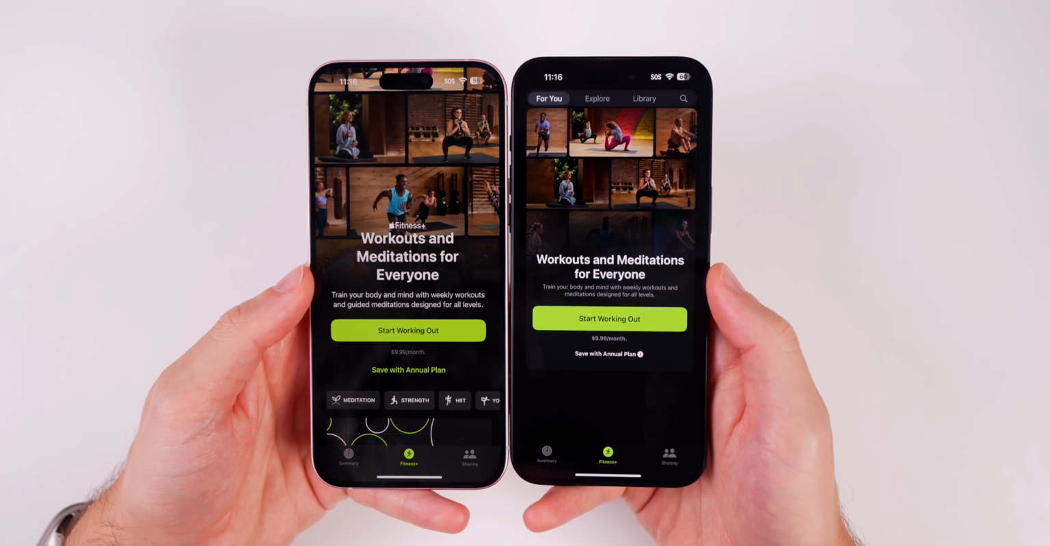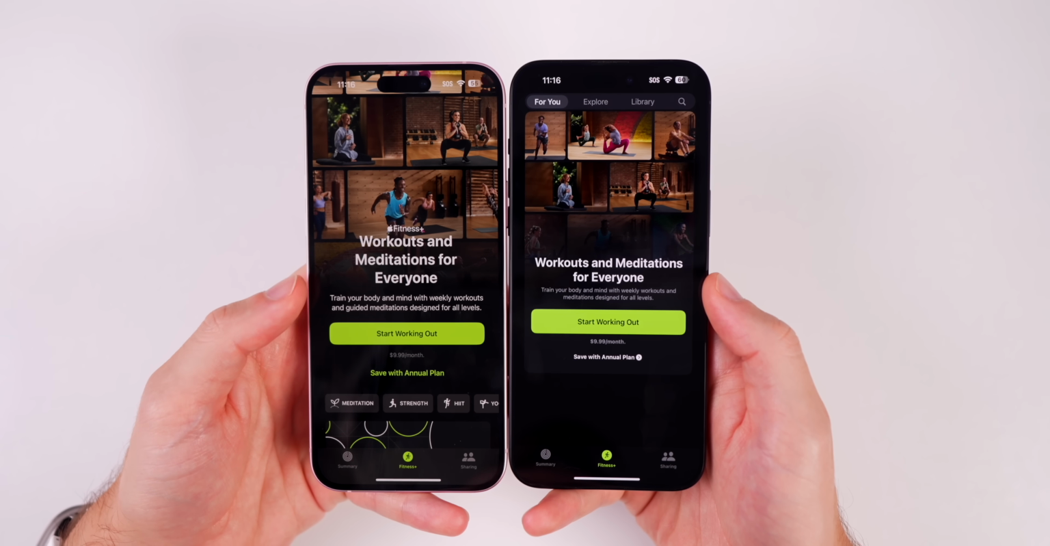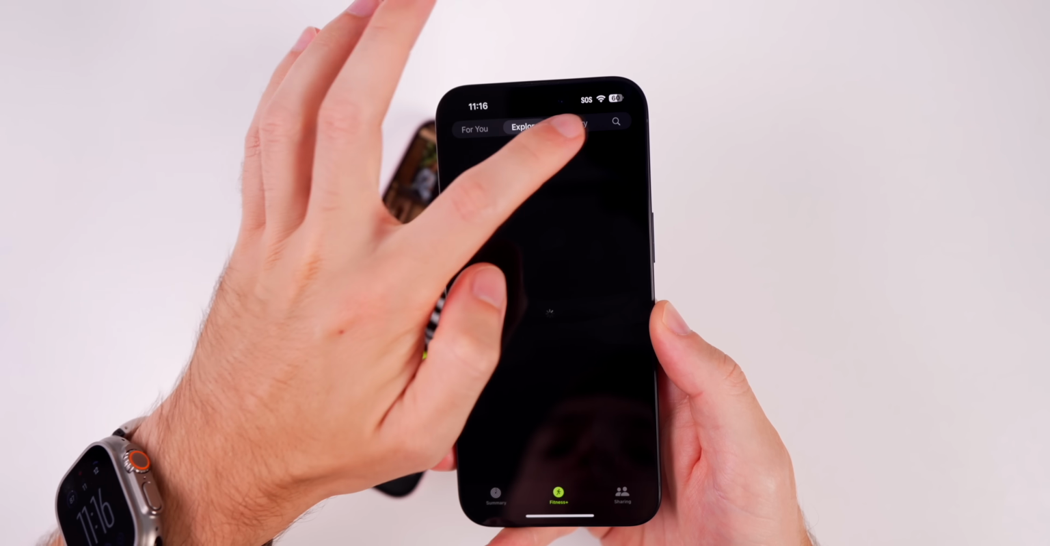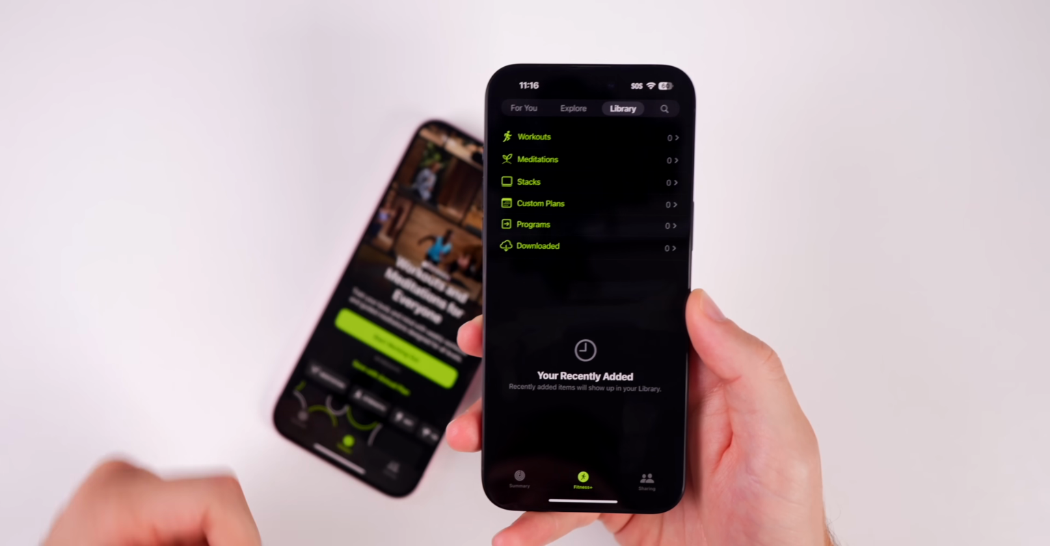There's also a UI change in the Apple Fitness Plus section inside of fitness. And you can see up top, we now have the nav bar up here for you, explore, library, and search. So that's all new in Fitness Plus.